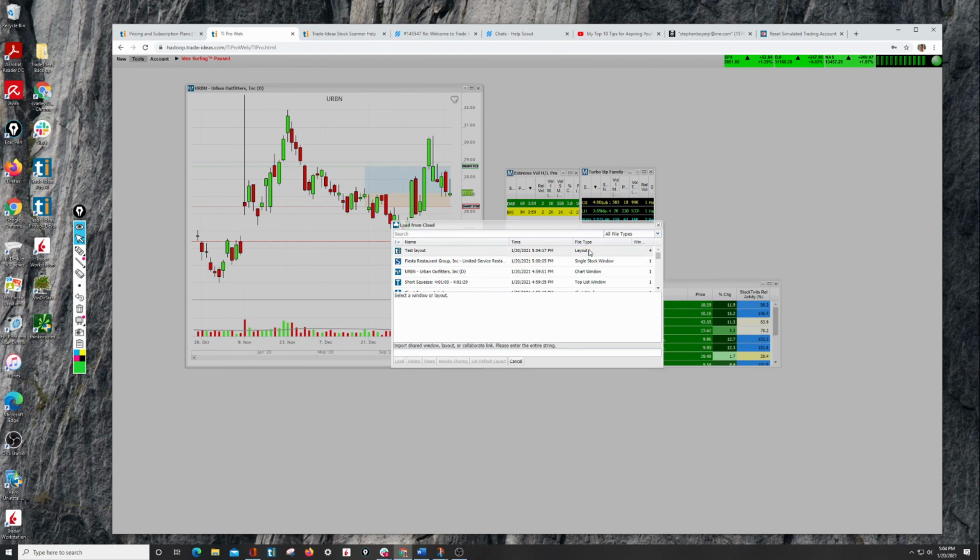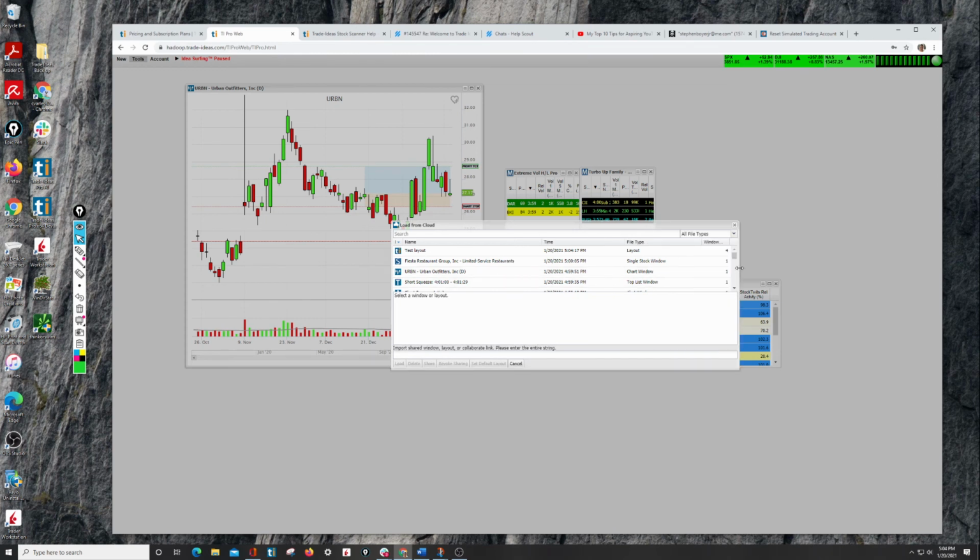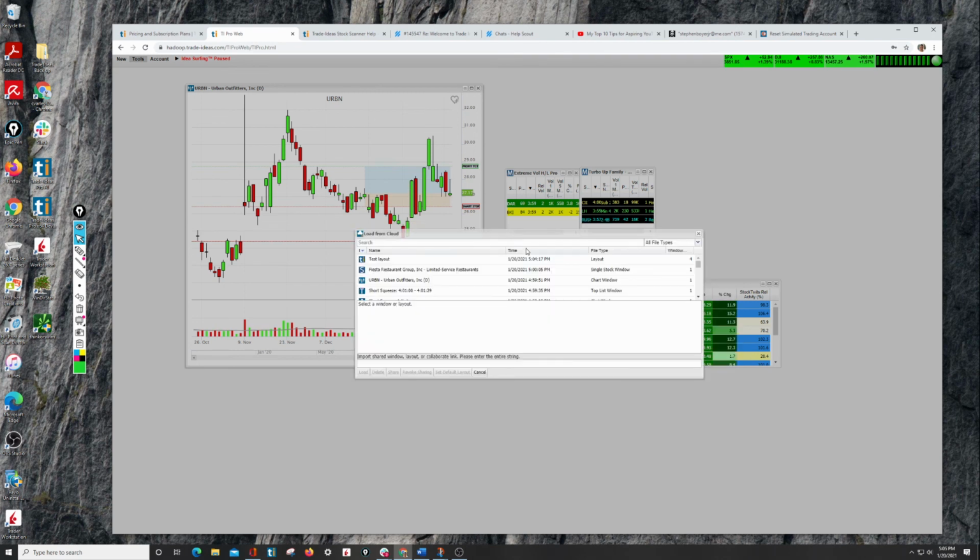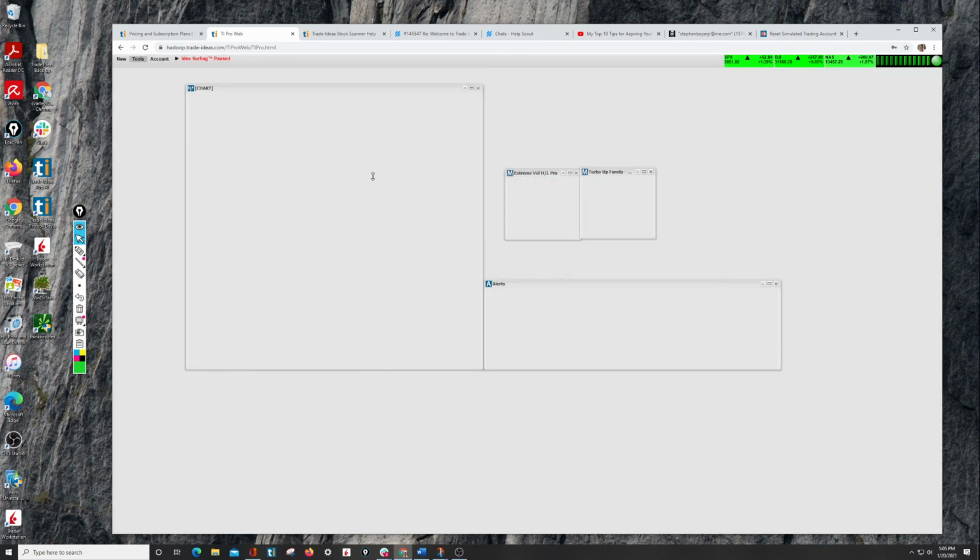Take it one step further. Layout, single stock, chart, top list. I believe that's all the information that's displayed. And by double clicking, it should give us, yep, there we go. All right, so it won't give us that on a double click, but single click, load, and here we are.